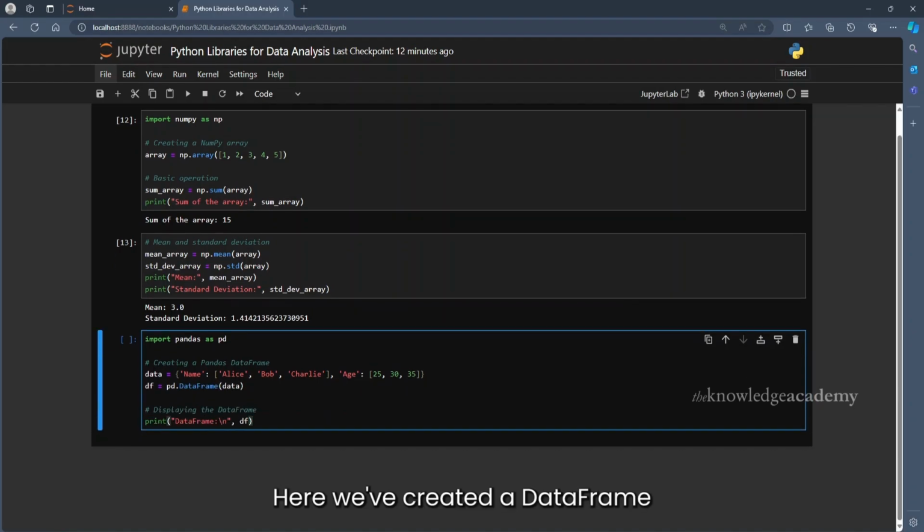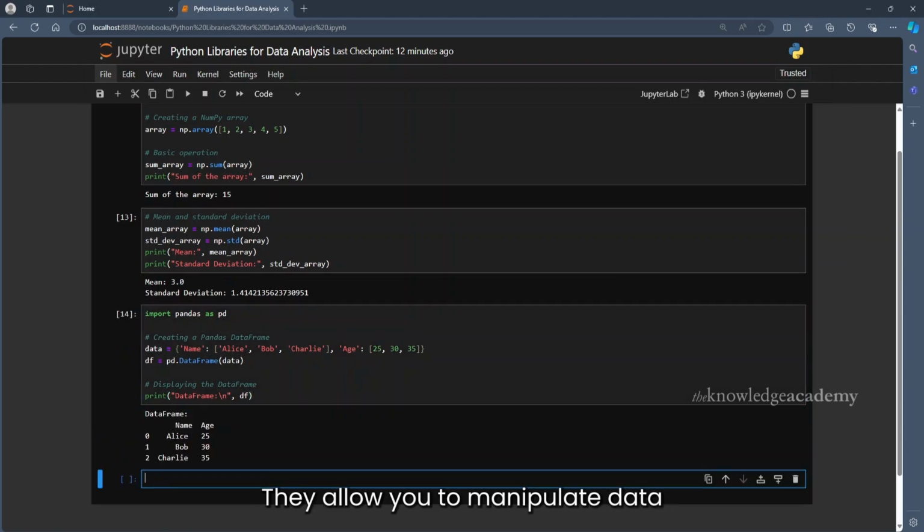Here we've created a DataFrame to store names and ages. DataFrames are incredibly versatile. They allow you to manipulate data by filtering rows, selecting columns, and even performing complex operations across your dataset. Let's take a closer look at how Pandas makes data manipulation a breeze.